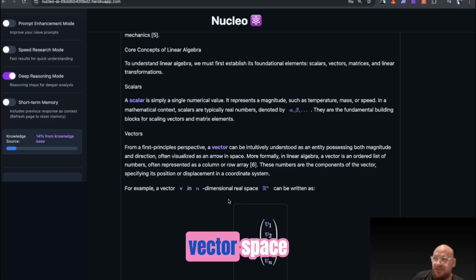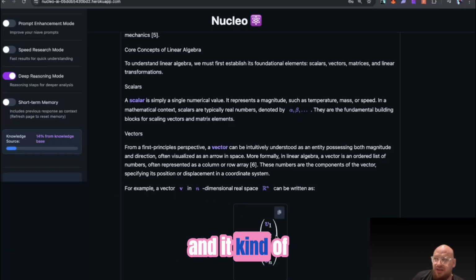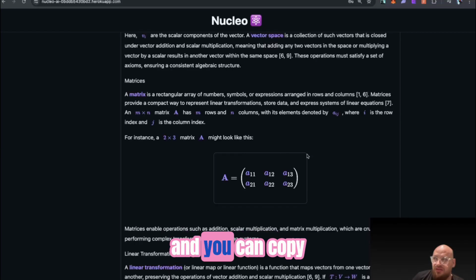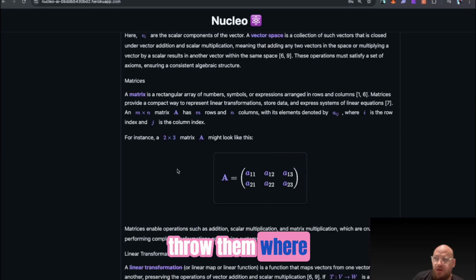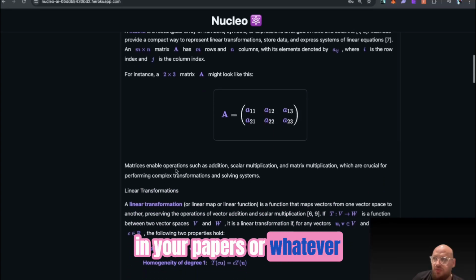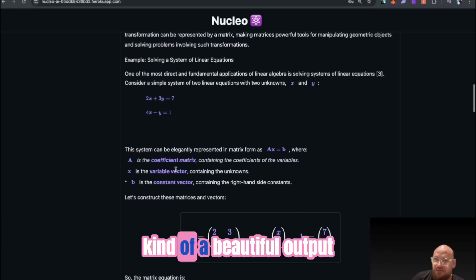It's vectors, vector space, and it gives you this visual representation of this vector. And you can copy all these and put them in your papers or whatever. So it's kind of a beautiful output.